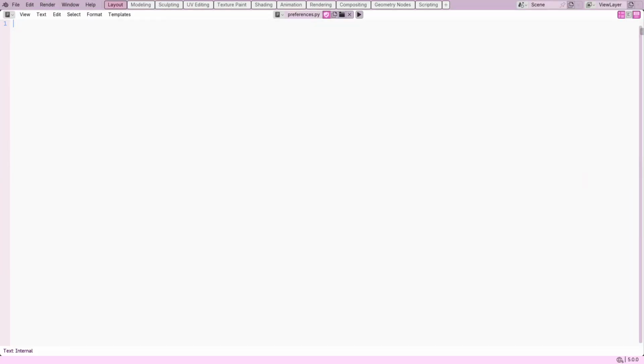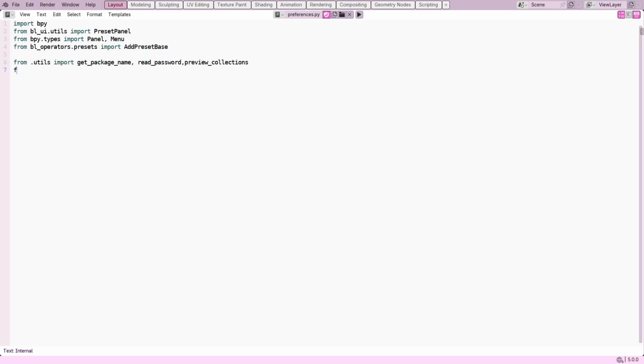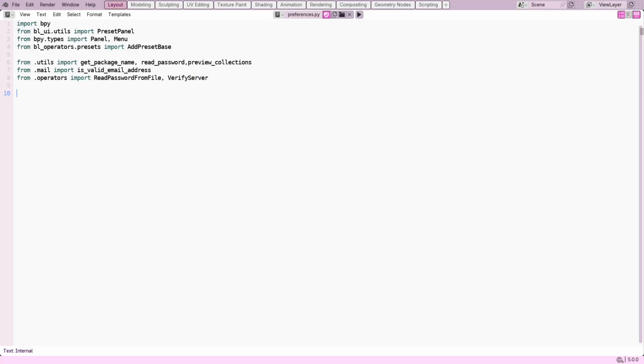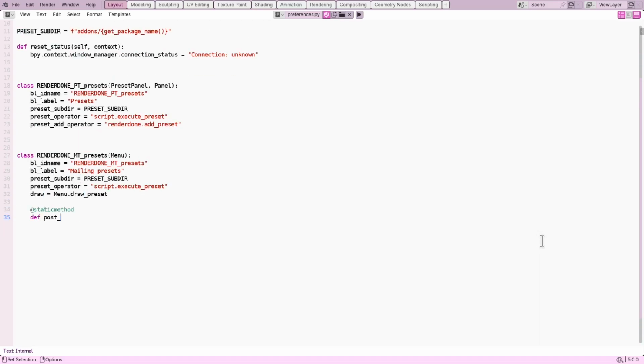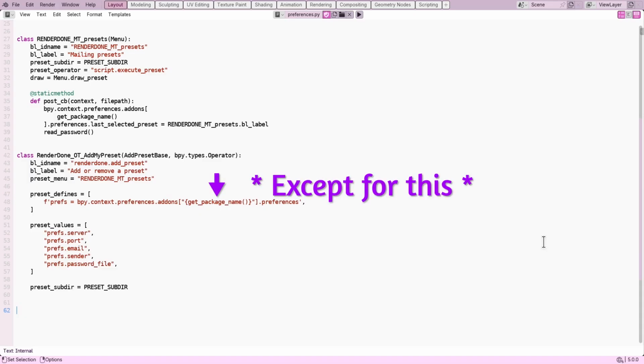And finally, the preferences module is where we have to put everything related to add-on preferences and its preset functionality. Same idea, we import what we need from the relevant modules and adapt some of the code to do away with global variables and use properties we defined on the window manager instead, like in the reset status function. The preset panel and preset menu haven't changed much really, and the add my preset operator not at all. You may wonder why I didn't put this operator in the operators module, but since this one is closely related to the preset functionality, I found this the more logical place.